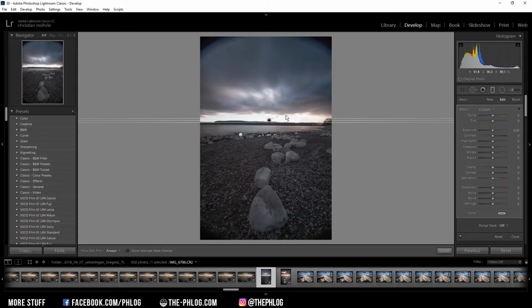And basically I want to add a lot of contrast to the clouds. So first I'm increasing the clarity, and then I can also add some contrast. And to even go further I can add some dehaze. I also want to warm up this area, so I'm increasing the temperature. And I can also add some saturation.